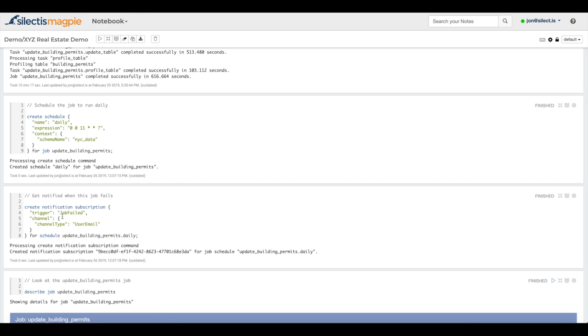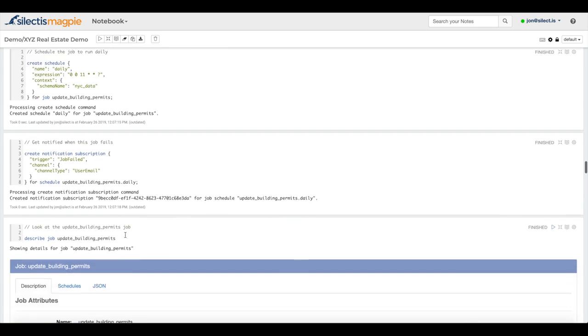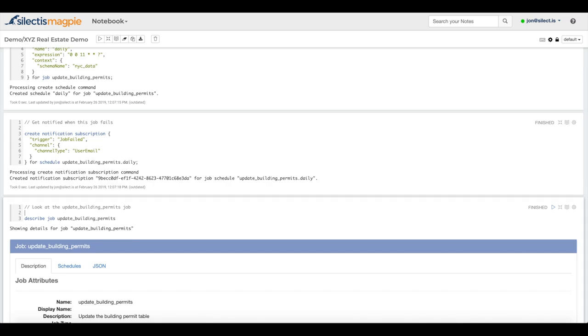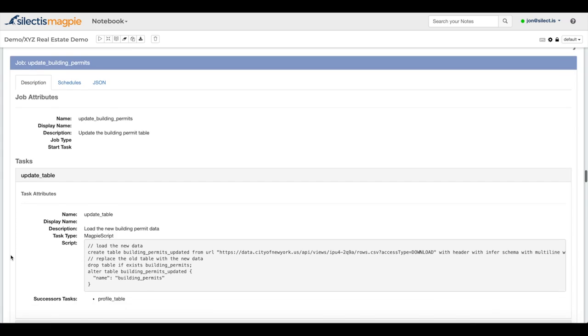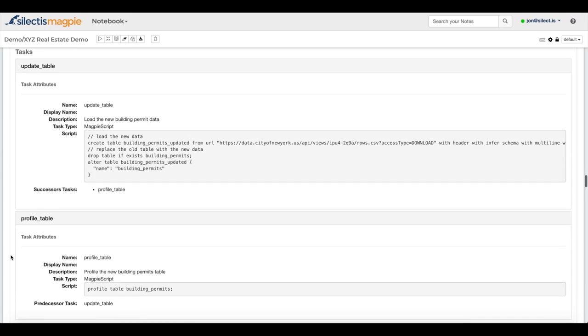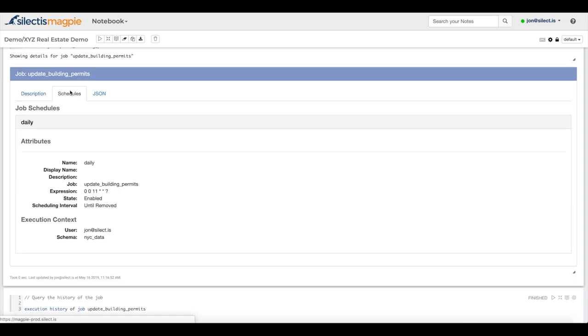And so here we're going to get an email sent to us when that job fails. And there are a number of different triggers and channels that you can configure to get notified the right way at the right time. And then just like you can describe tables, you can describe jobs within Magpie. And so this is going to show you that, hey, here are the tasks within that job. Here are my 2 scripts that are running. And then here's when it's scheduled to run.